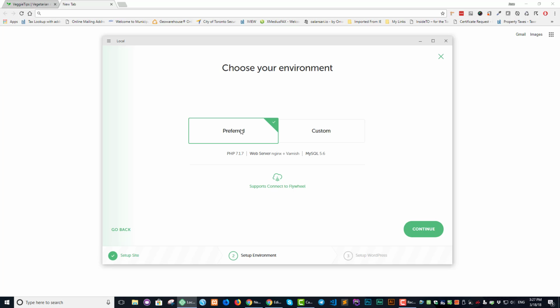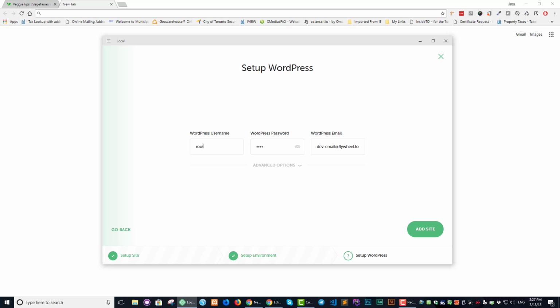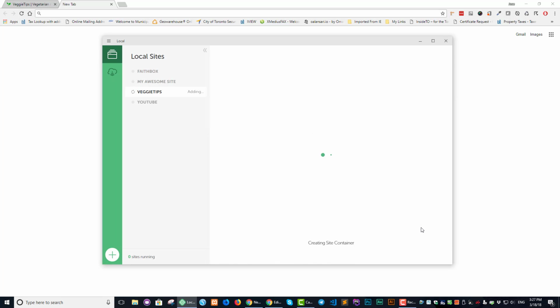Same thing here. Just select the preferred. Go ahead and continue. And with this right now, the username is root, and the default password is root also. So just make a note of that and then click add site, and your site will begin to get added. And this takes a little bit of time. So just be a little patient.